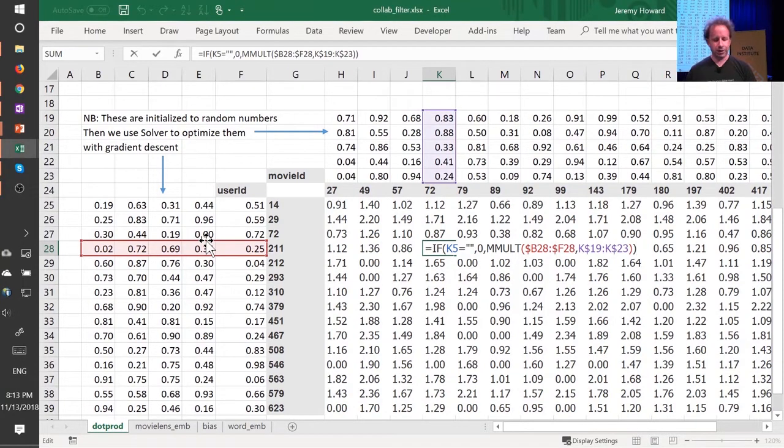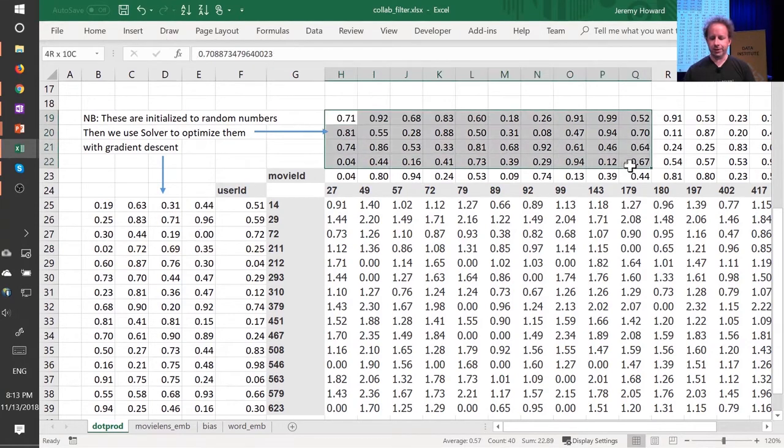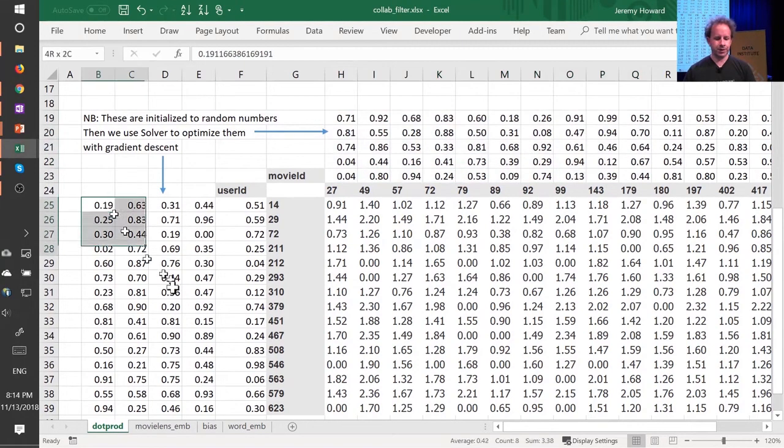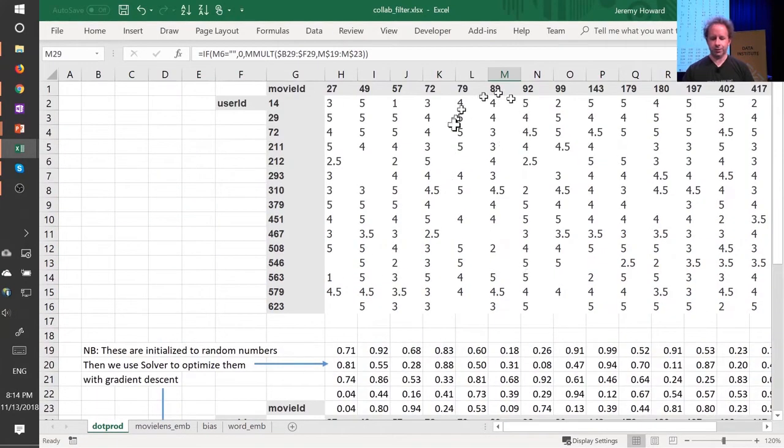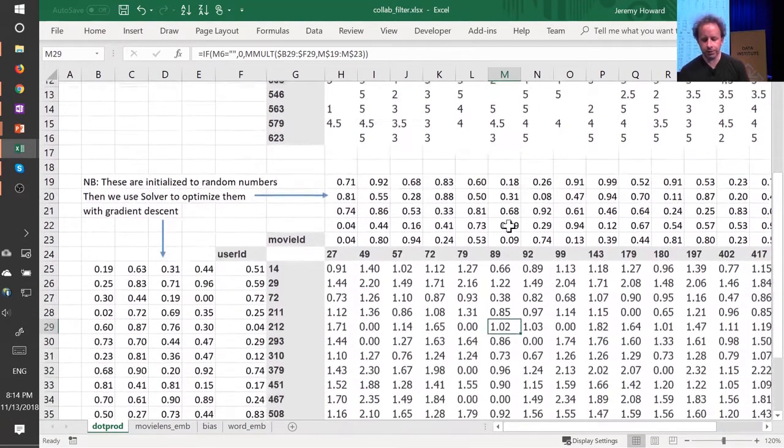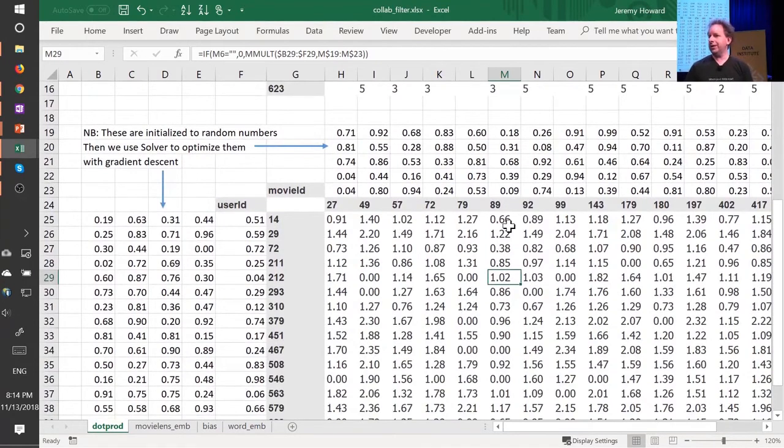But we can now use gradient descent to try to make these numbers and these numbers give us results that are closer to what we wanted. So how do we do that? Well, we've set this up now as a linear model, right? So the next thing we need is a loss function.